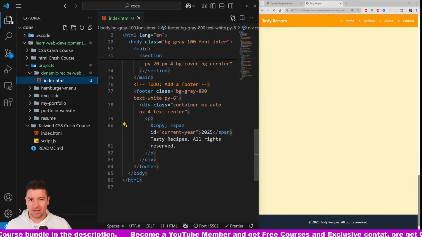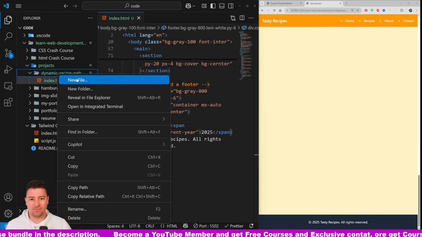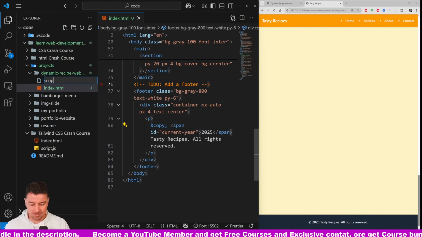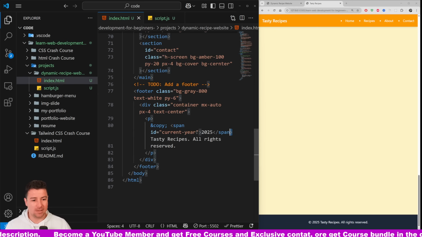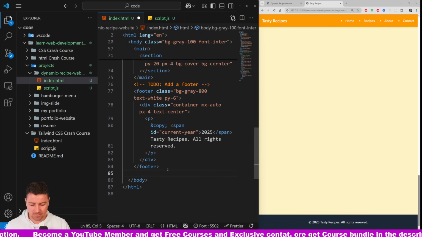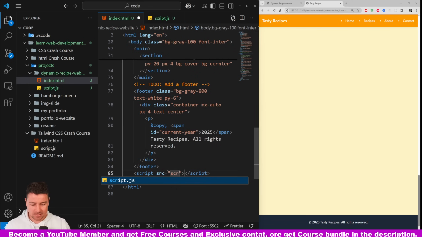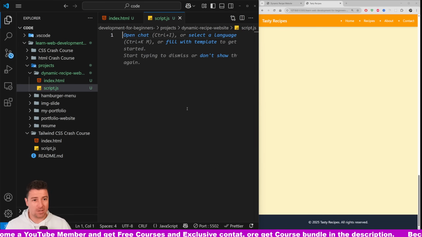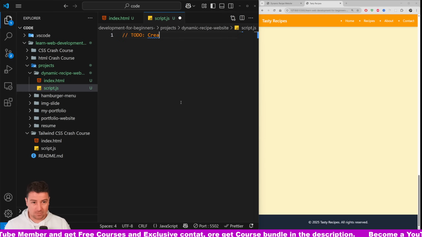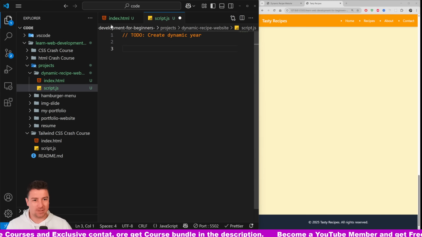Now let's create a JavaScript file. So let's go in our folder, new file, call it script.js. Let's link it up down here. After the footer, we're going to have here a script tag, script.js. Go in here and let's say to do, create dynamic year. So let's grab onto this ID right here.